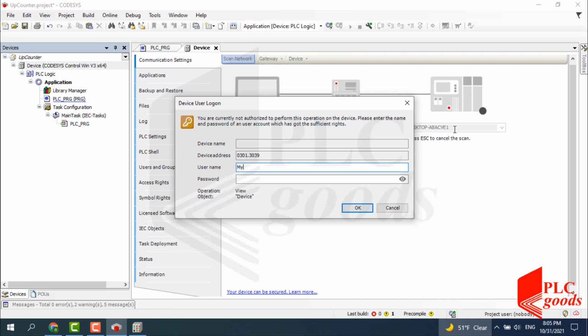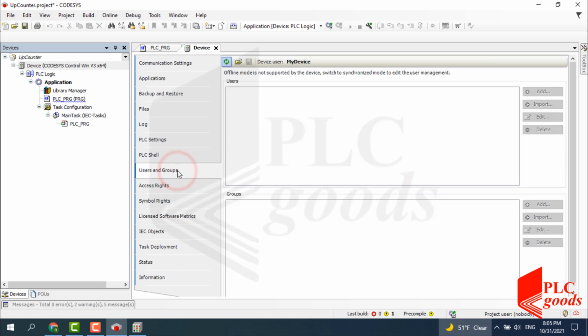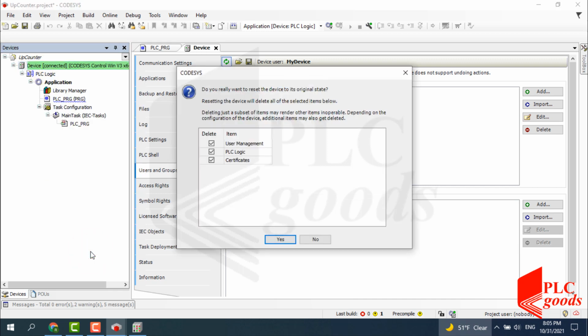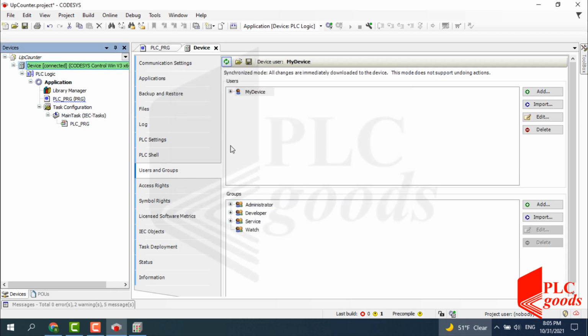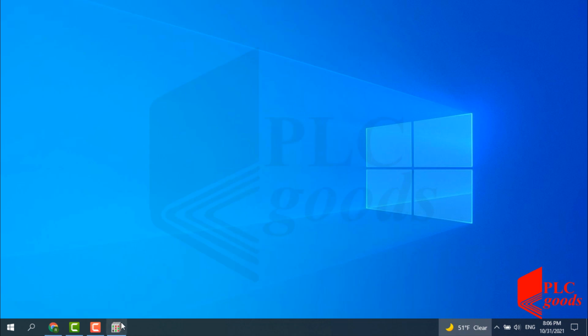Now, let me enter my user and password correctly. Now, I can manage users, and also reset Codesys Control Win v3. To solve the user and password problem, first, let me skip the reset action, and save the current project. I will need to reinstall Codesys software. So, let me close Codesys, and also other software which work with Codesys.